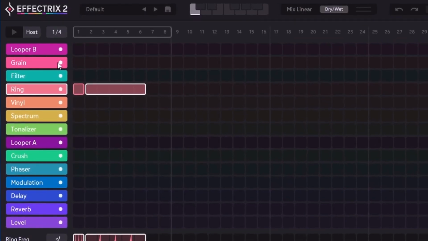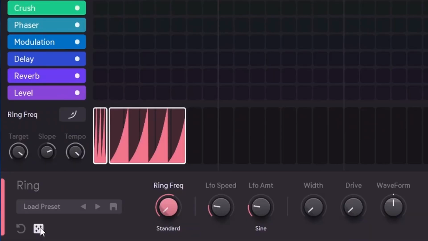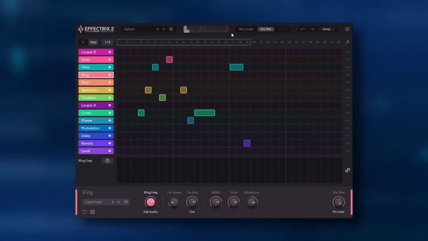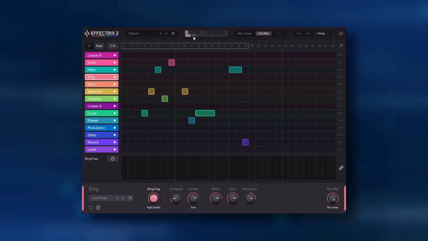Finally, well, you can change the time division, the length of the sequence, you have excellent randomizers for individual effects or for the whole grid, and what's even better, these keys right here can be assigned to your MIDI keyboard, and each one is going to be a different effect grid.